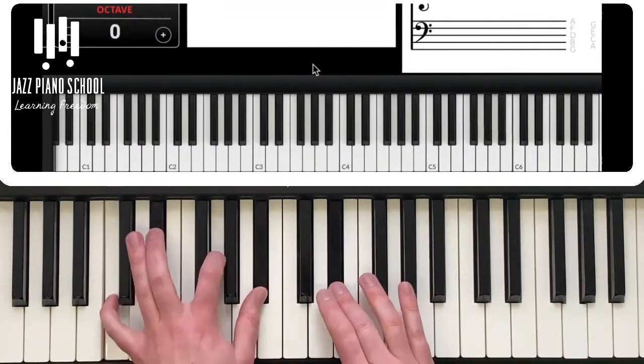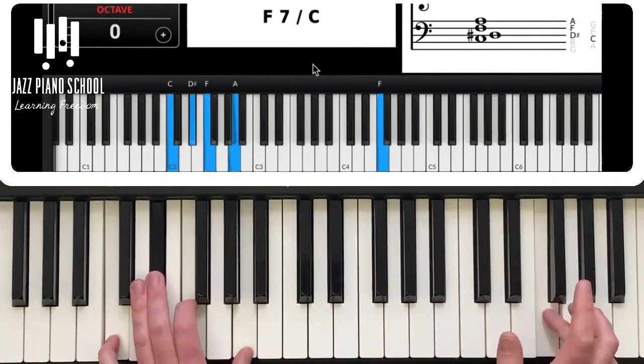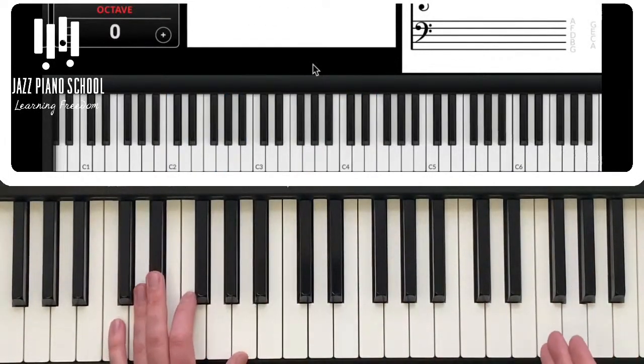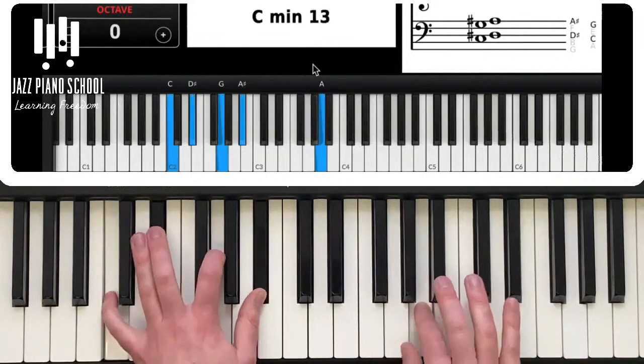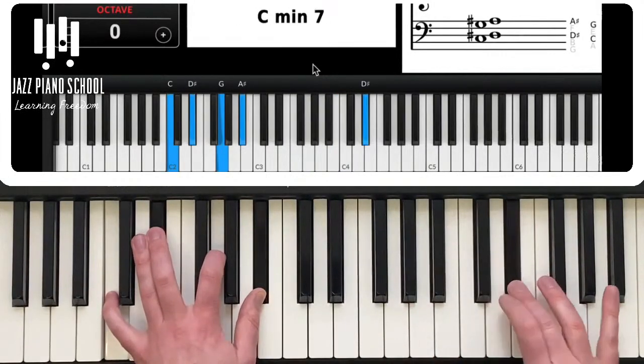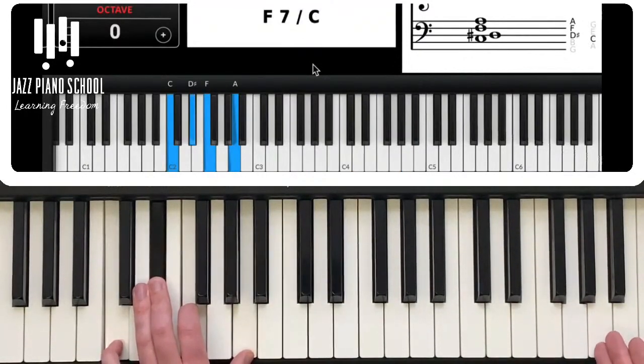So again, I'll play that a little faster. 1 and 2 and 3 and 4 and 1. So this particular line that I just created, I ended up landing on F. Now let me start on a different chord tone. Let's say I start on G, and I'll go up the same way. 1 and 2 and 3 and 4 and 1. Okay? Now this time I landed on A, right?